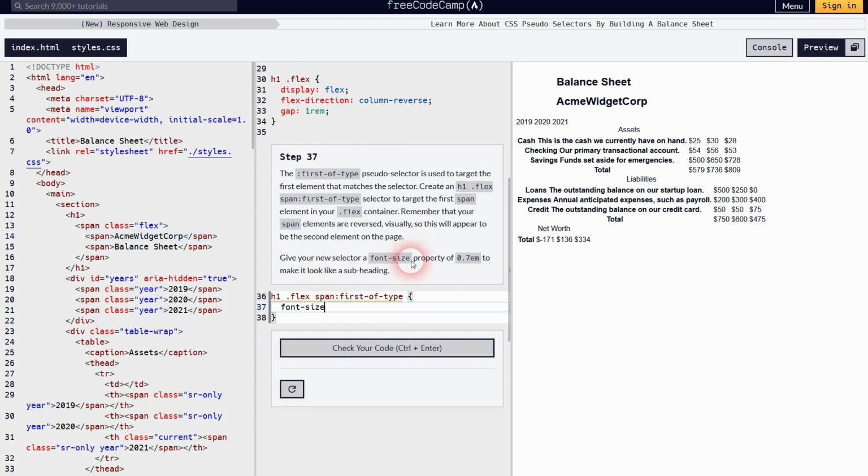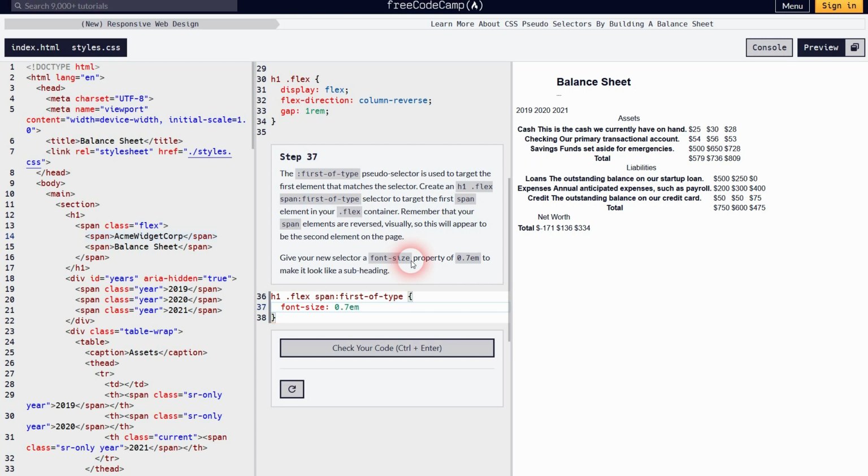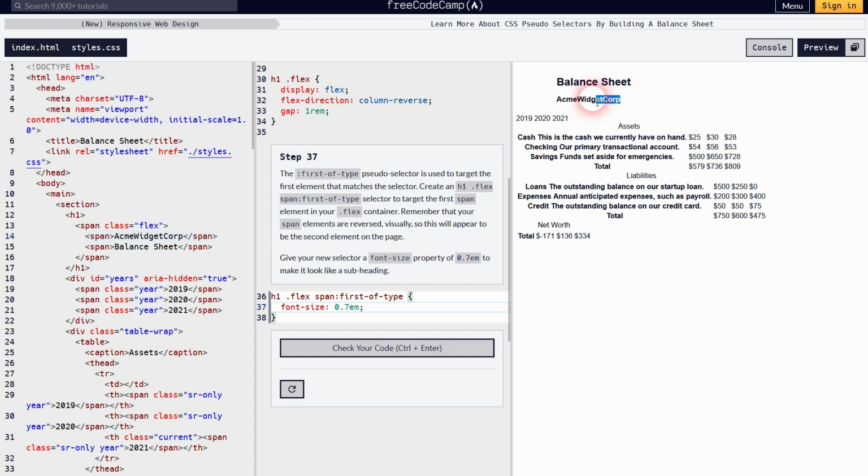Change the font size, and it's going to affect right here the Acme Widget Corp. It's the first of type, but we've reversed the order, so it's the second in our browser window.